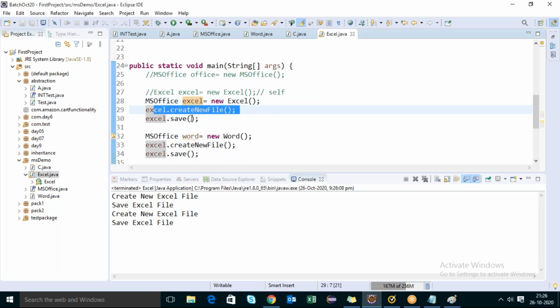Here I'm calling the same method, but the object is different. Here I'm creating using the MS Office reference. Here also I'm creating using the MS Office reference. The reference is not changing, the object is changing. Here Excel and this Word we call the runtime object. It is not only a reference of MS Office. This is a reference to MS Office and this is the object of Excel.